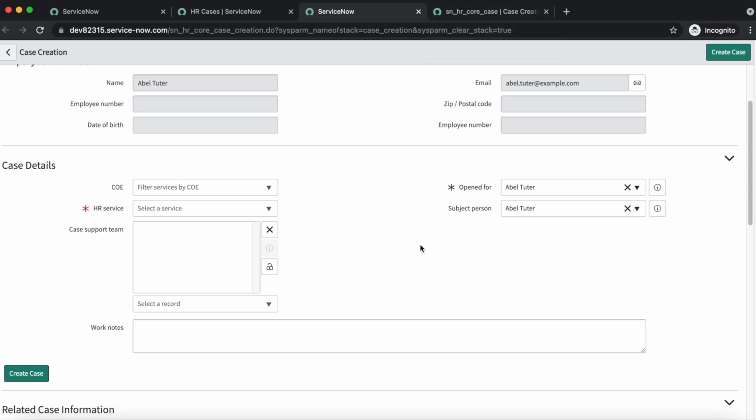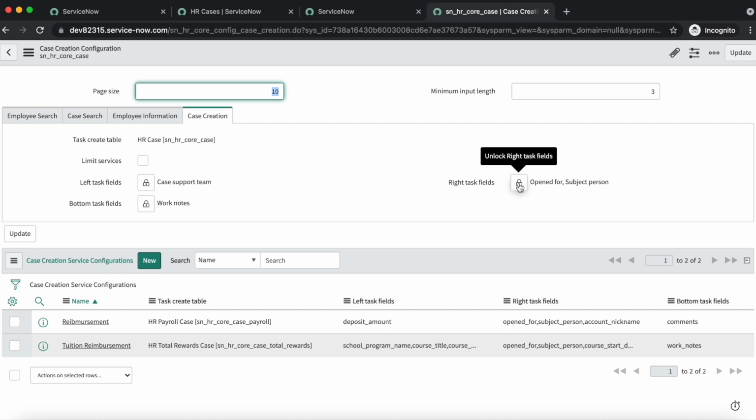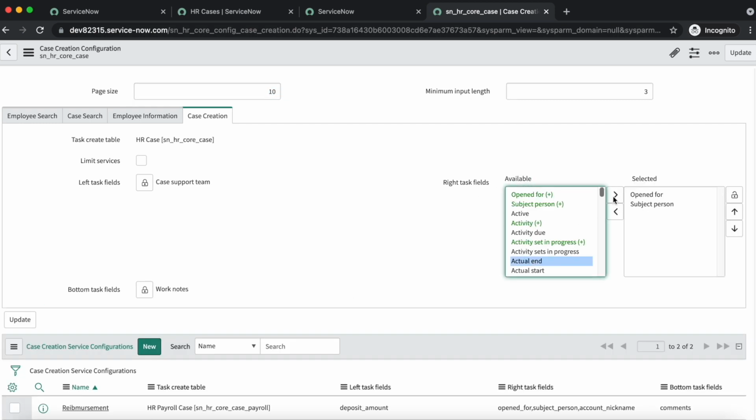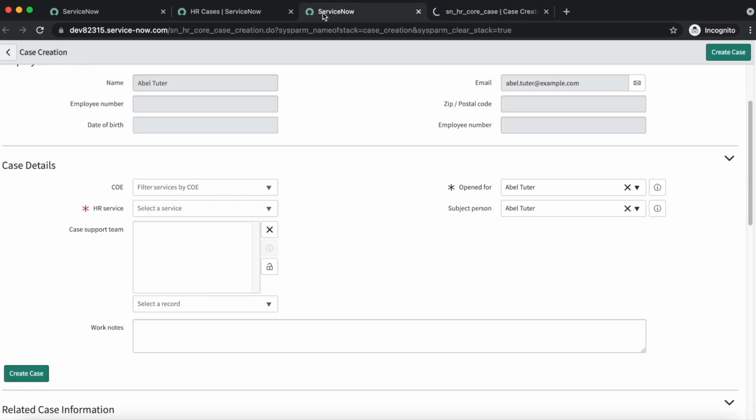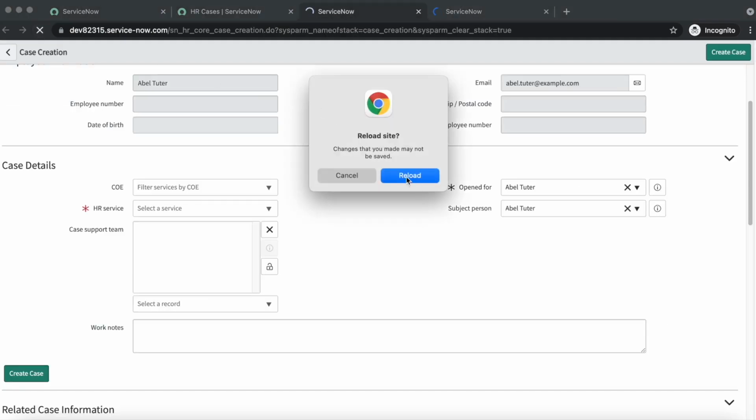In the same way, if you want to add more fields on the right side, you can click on right task fields and add whatever field you want. Click on save, and again I will reload the form.